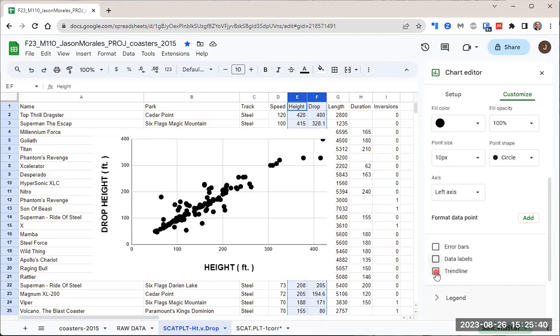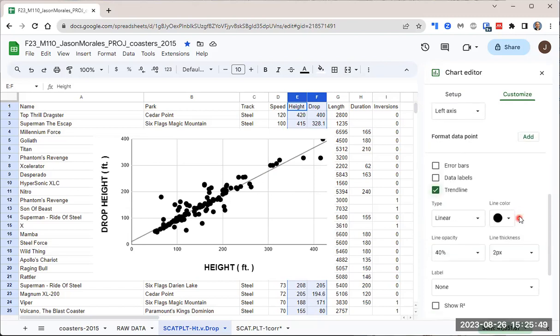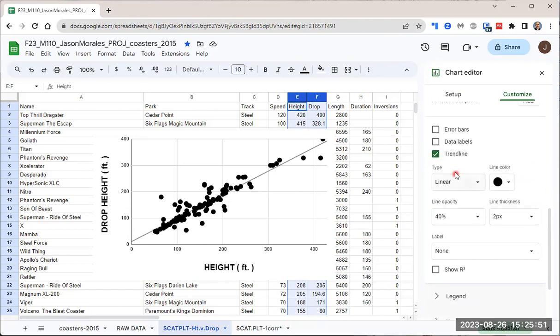So if I click this, now this inserts a trend line. Now this trend line, if you wanted to keep it in there, the type of trend line we want is linear. We want it to be black. That's good. But change the line opacity to 100%. And the line thickness, I think is going to be 3 pixels, a little bit better. So what you can do is you can just type in what you want and hit enter, and that'll work. And under label, we're going to put none.